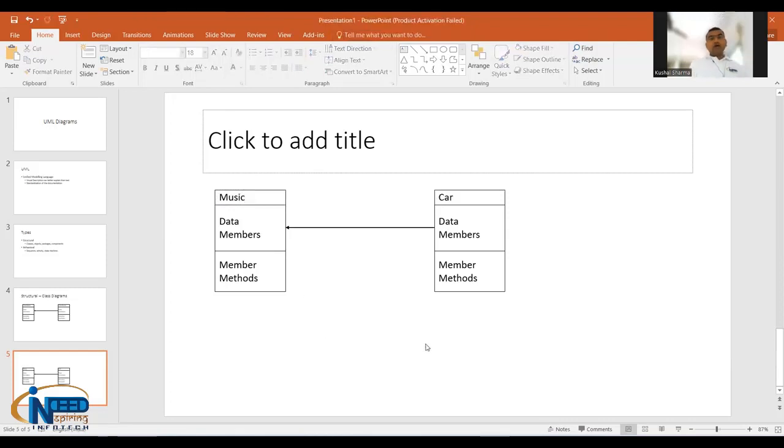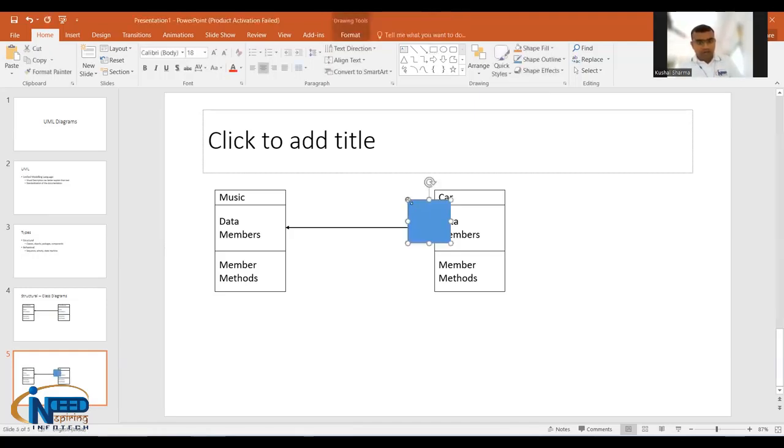Why? Because one car class is there, which is having a music system. So from this arrow to this arrow, that arrow represents a kind of relationship. So what kind of relationship do we have here? Let me put that also in place.